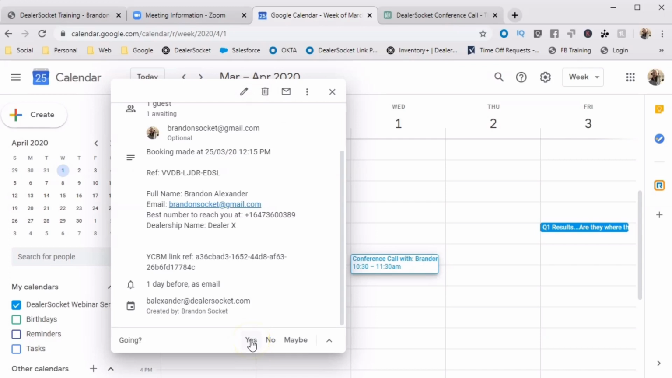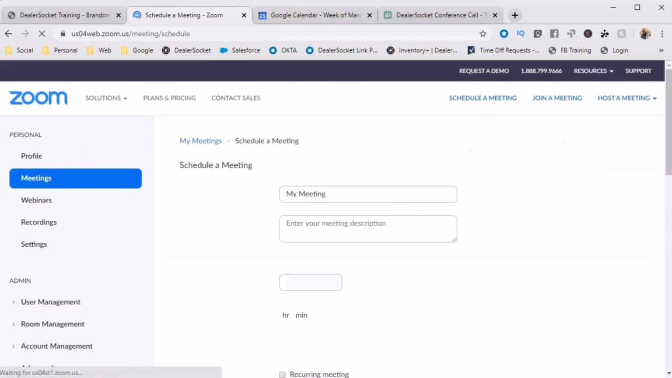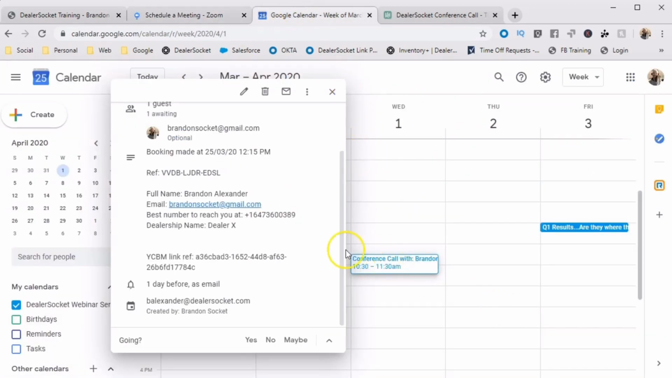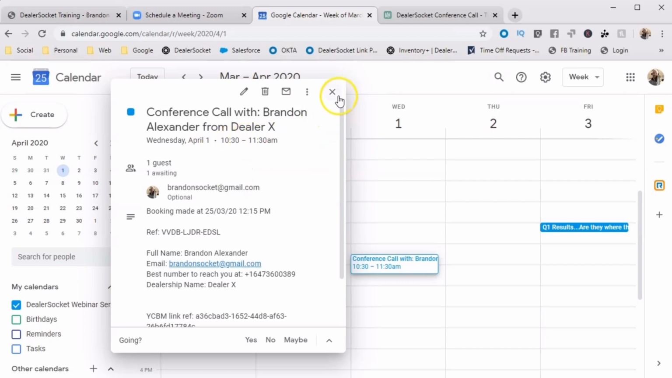What we will do on our end is update it with a Zoom meeting request. So we're going to do that right now. On Zoom, you simply create a free account. And I can then come into meetings, and I can schedule a meeting. And it was the first booking made at 12:15. Where did I see the date and time? 10:30 on Wednesday, April 1st.